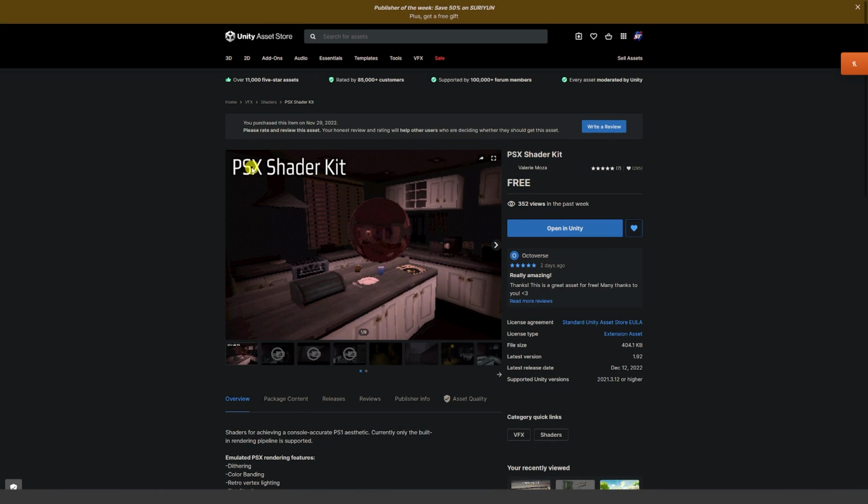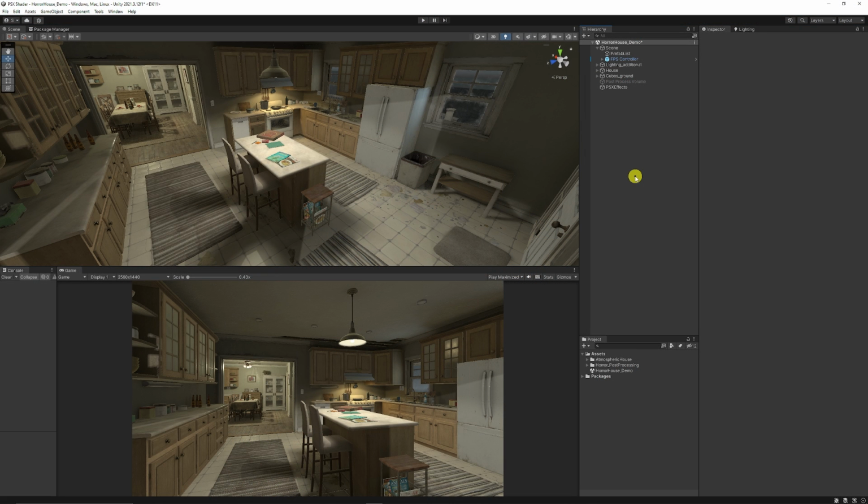So to start off, you can navigate to the Unity Asset Store and look for the PSX Shader Kit by Valerie Moser, and then you can add it to your kit and choose to open in Unity. Now, I've just got a house here, which I'm going to use as an example. This isn't the best example because it's not a super low poly scene, but I'm going to show you that it can be used in any situation.